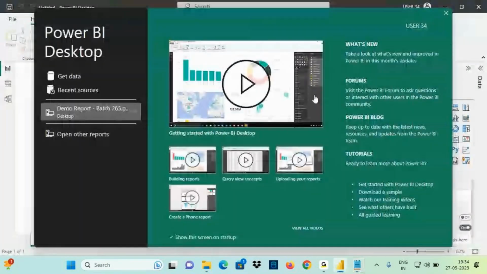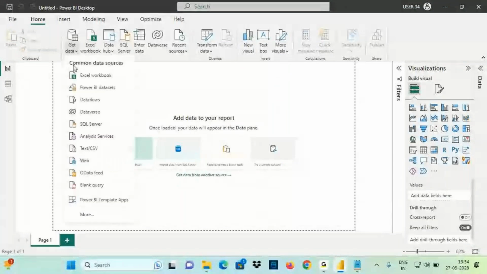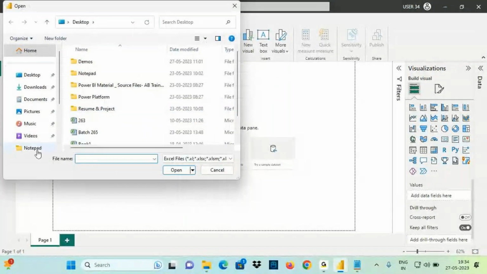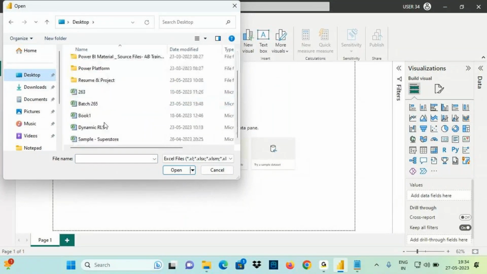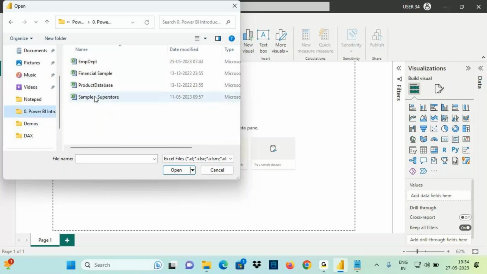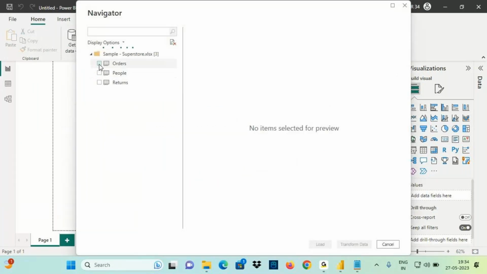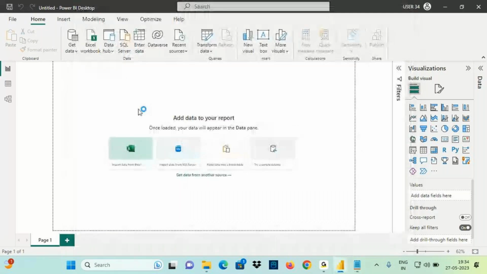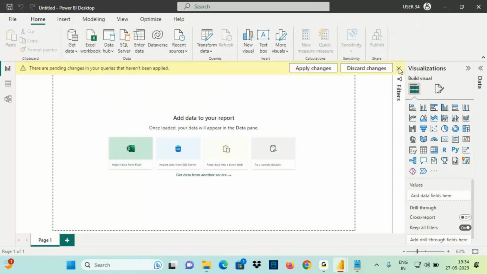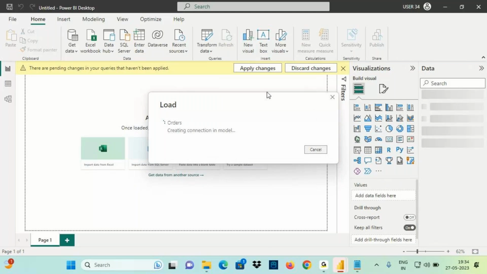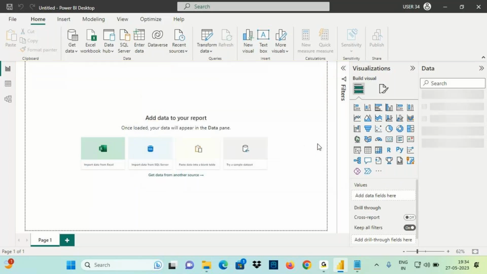Let me load some table first. Click on get data, Excel. I'll just load the orders table, sample superstore, orders table. Click on load. Sorry guys. Let it load. Fine.